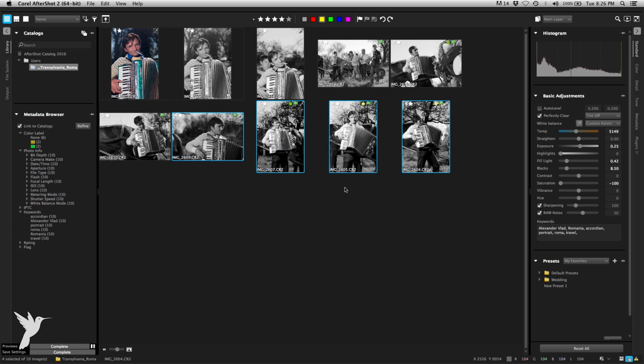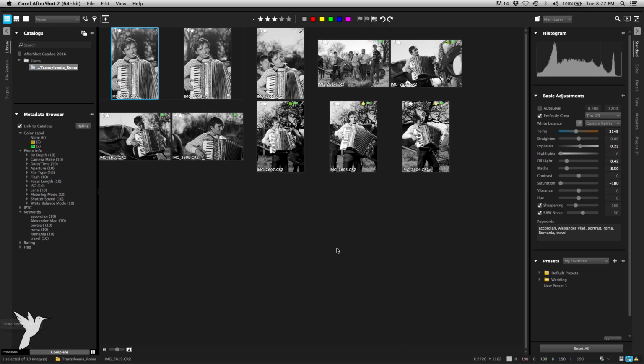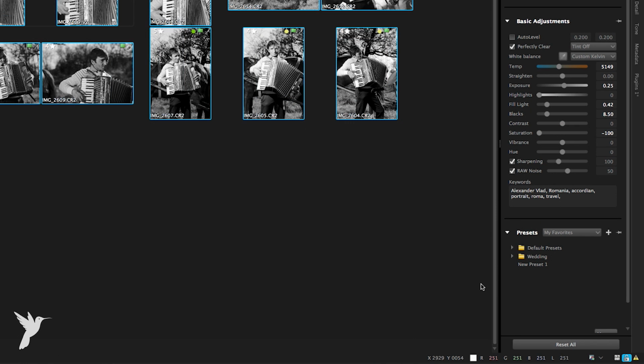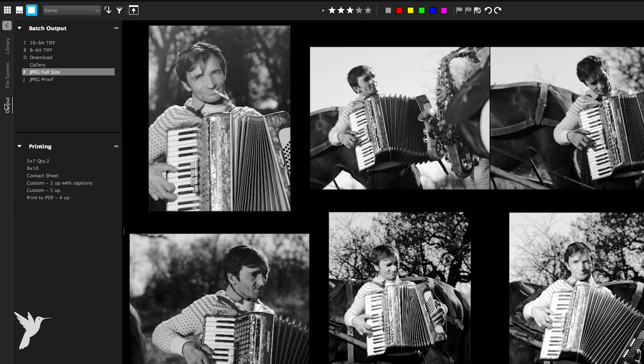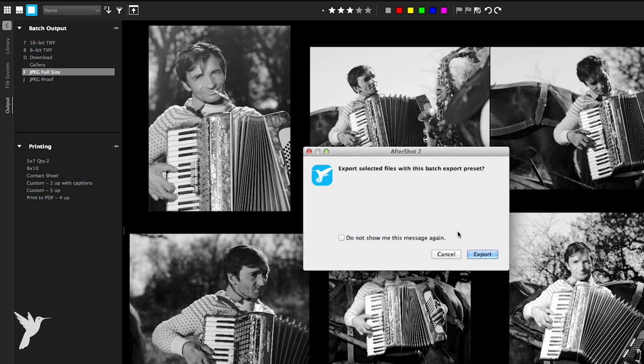Finally, we're ready to output all of our black and white images that we've worked on. But first, I've just got to activate the multi-image view to compare my photos side by side in the preview panel by selecting all of the thumbnails with the keyboard command, Control or Command A, and then by clicking on the multi-image view tool on the bottom right-hand corner of the application. I'm happy with them, so I'm going to go to my output tab and click JPEG Full to batch export my files as full-size JPEGs.